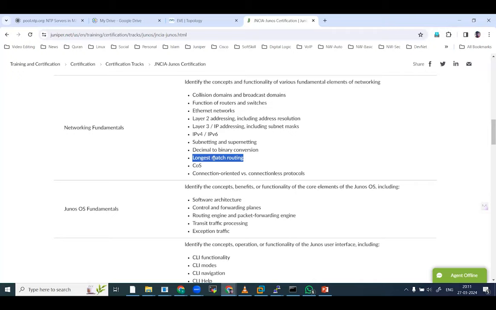So obviously, longest match prefix means /24, /16 and the default route. So that /24 will be applicable for that, right? Like this, different objective questions will arise on this. Connection-oriented, connectionless, meaning TCP, UDP related questions will arise.